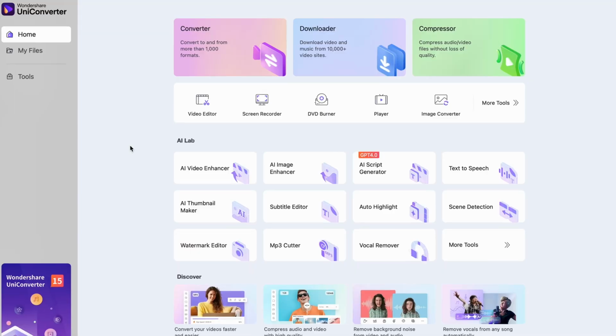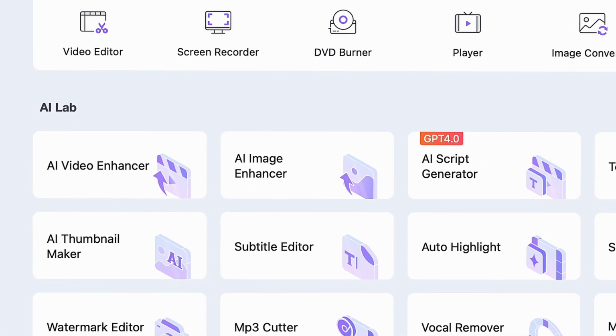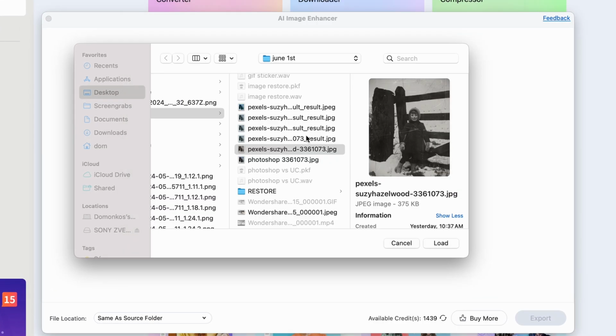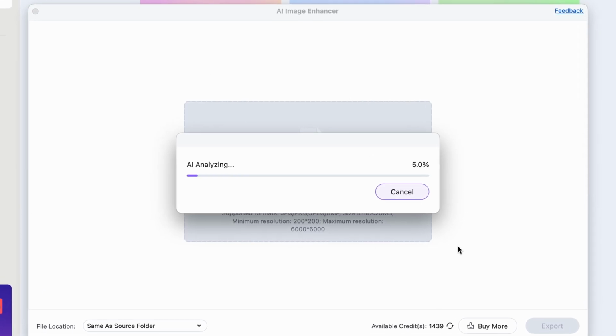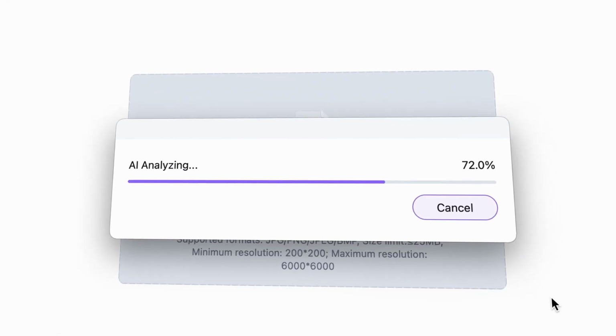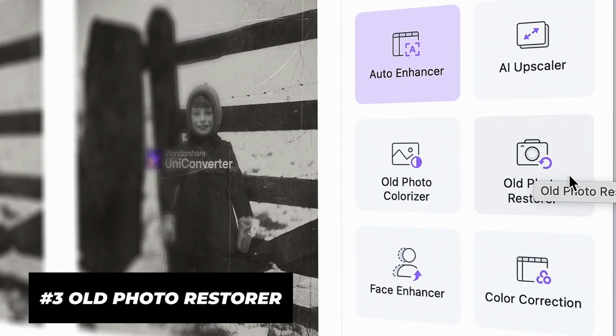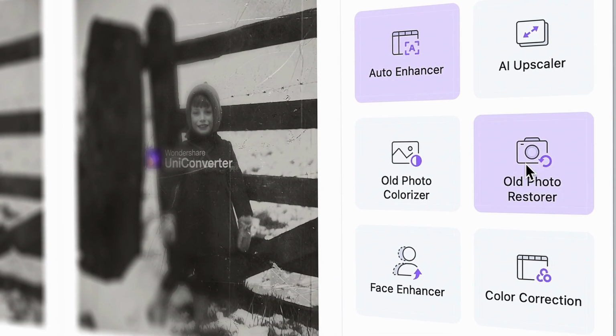The tool we're gonna use is called the AI Image Enhancer. It has multiple functions, and we're going to use three of them. So click on it, you'll find it within the AI lab, and then import your image. Now note that the tool will immediately use the Image Enhancer function on it, which can already improve your photo, but we're going to move on from it without saving to the Old Photo Restore function.